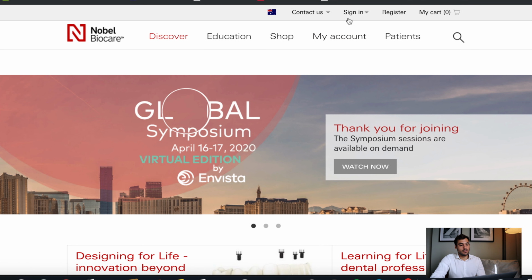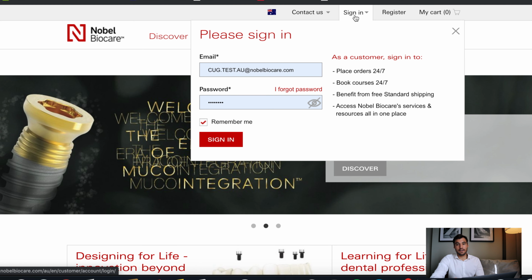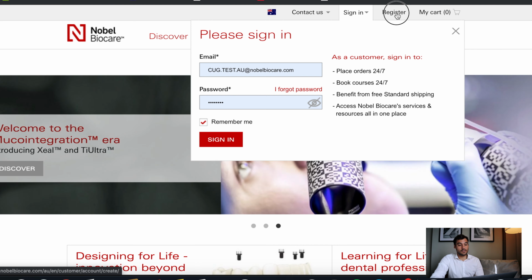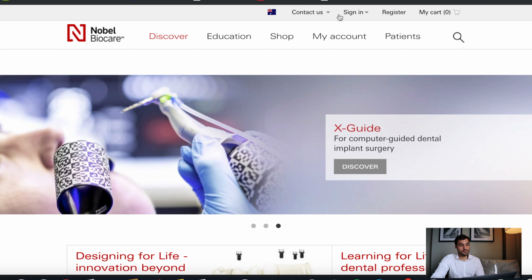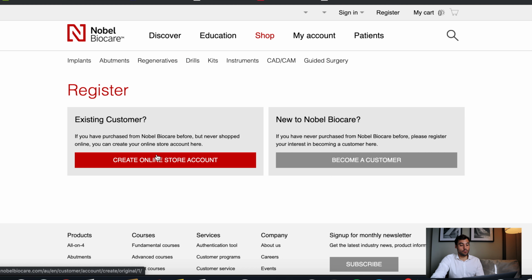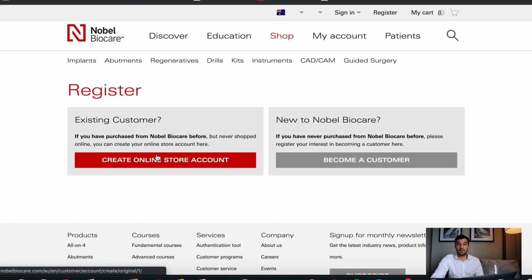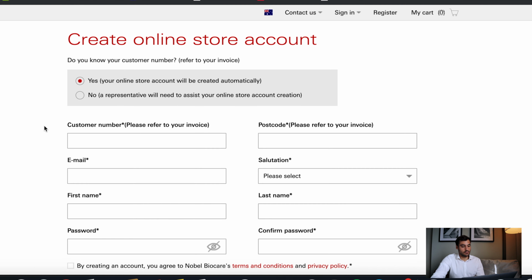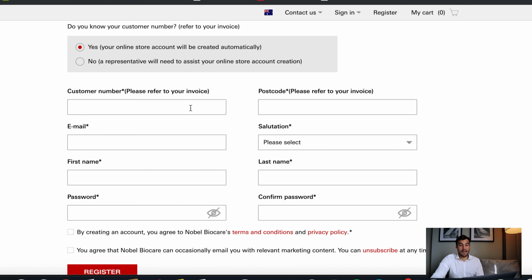Once you're in there, you need to create an account if you haven't done it yet. To do that, you'd simply click on register. Click on register. It's going to take you to a new page, and you got two options. Option number one, you create an online store account because you are an existing customer and you got a customer number. Create online store account, and here you just place all of your details, which is your customer number, email, first name, last name, postcode, and a password.